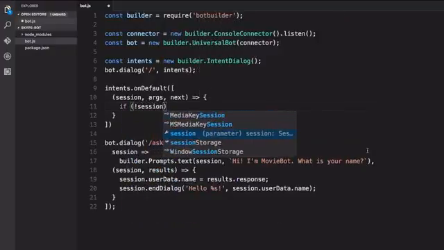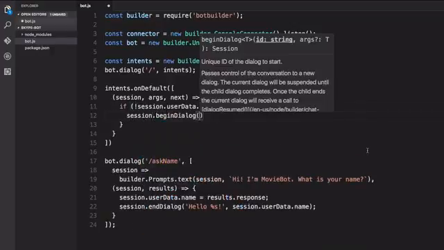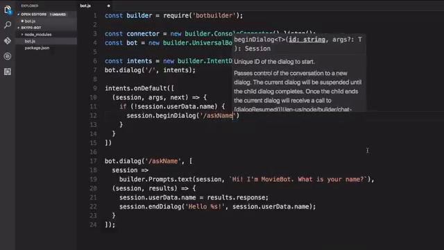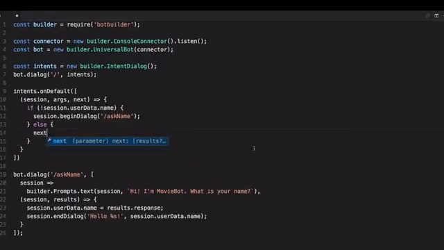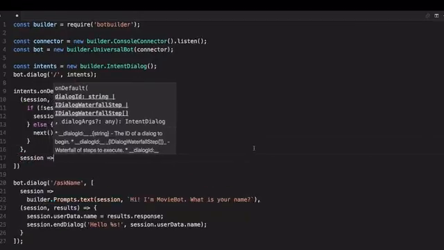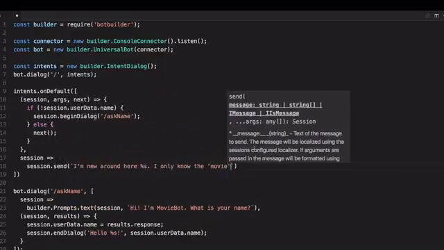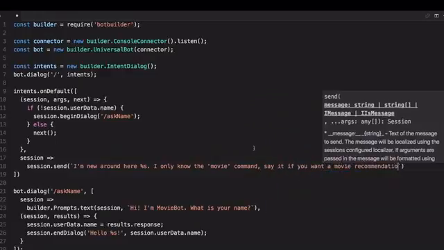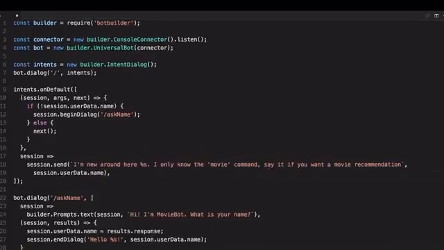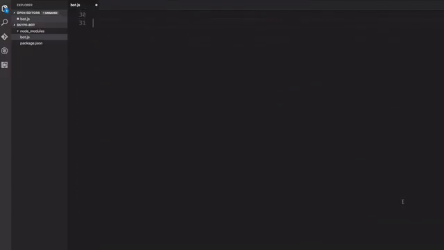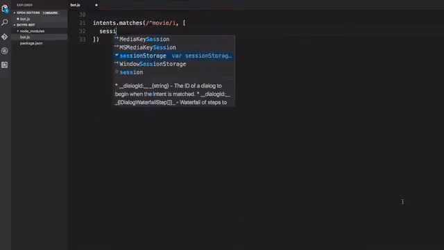So let's pass a waterfall to onDefault that will check for the username. If it is not stored already, we'll call the askName dialog, and when it finishes, the second function in the waterfall will be executed. If there's a name already stored, we can use next to go directly to the second step. This second step just sends the message: I'm new around here. I only know the movie command. Say it if you want a movie recommendation. The intent dialog matches method lets you trigger a handler based on a string or a regular expression.